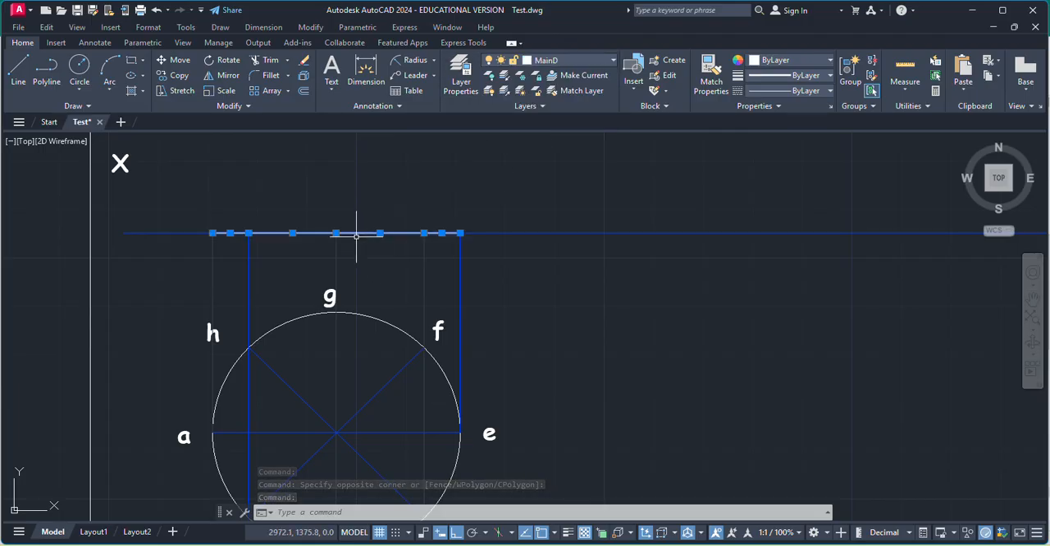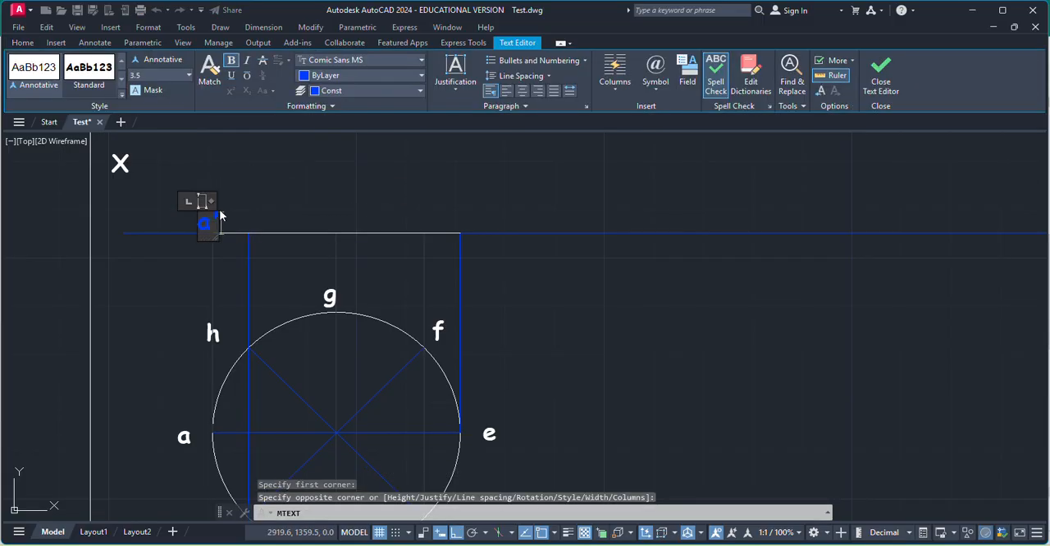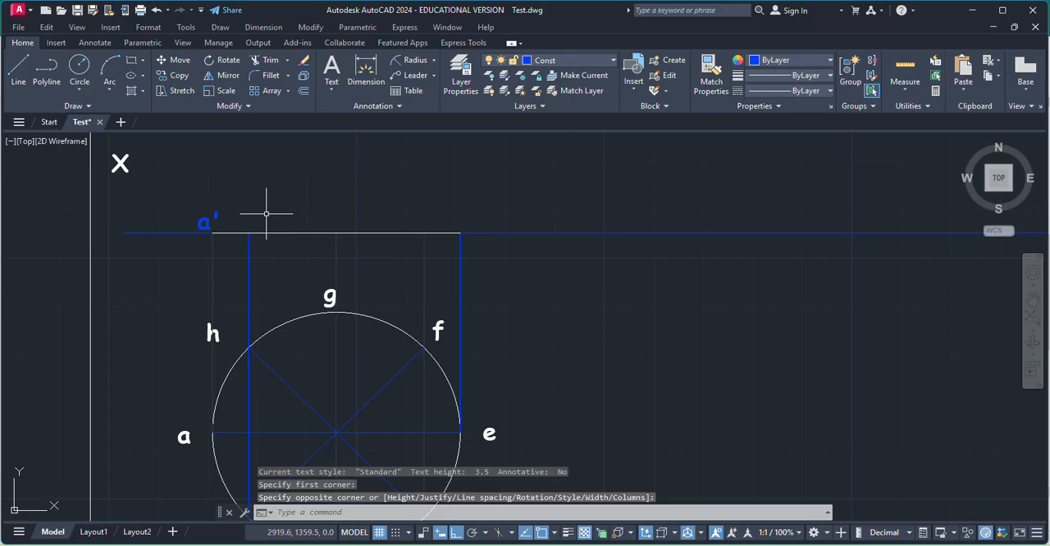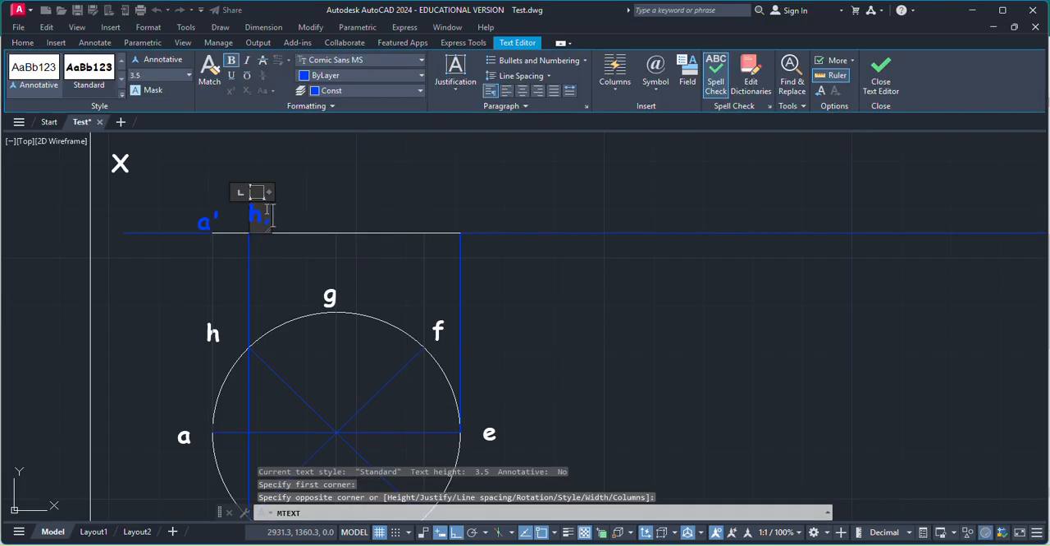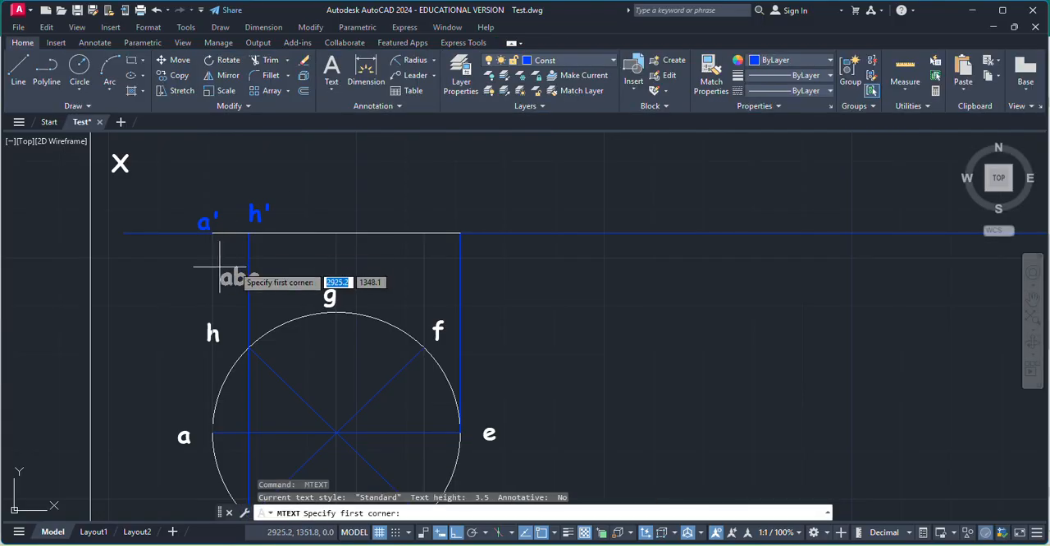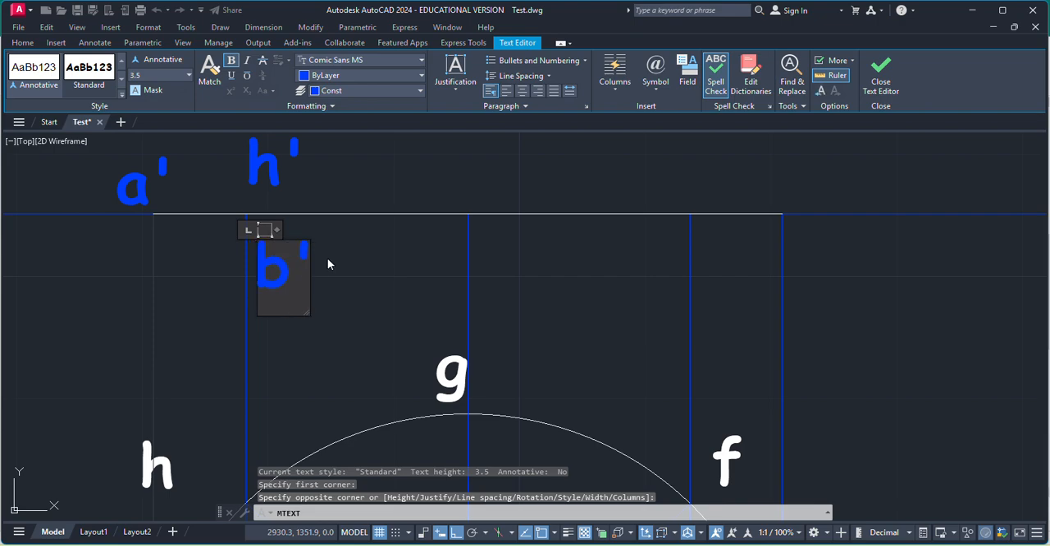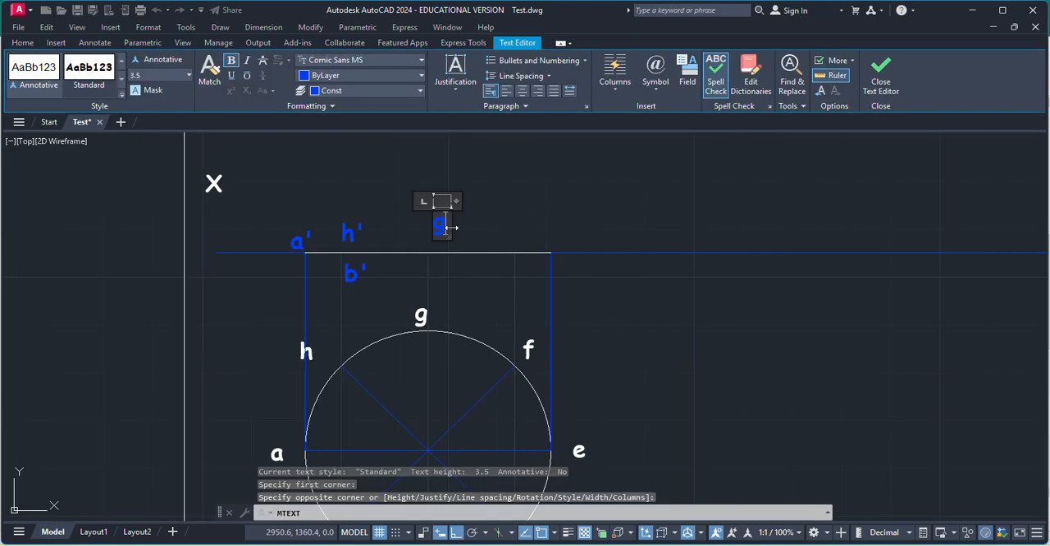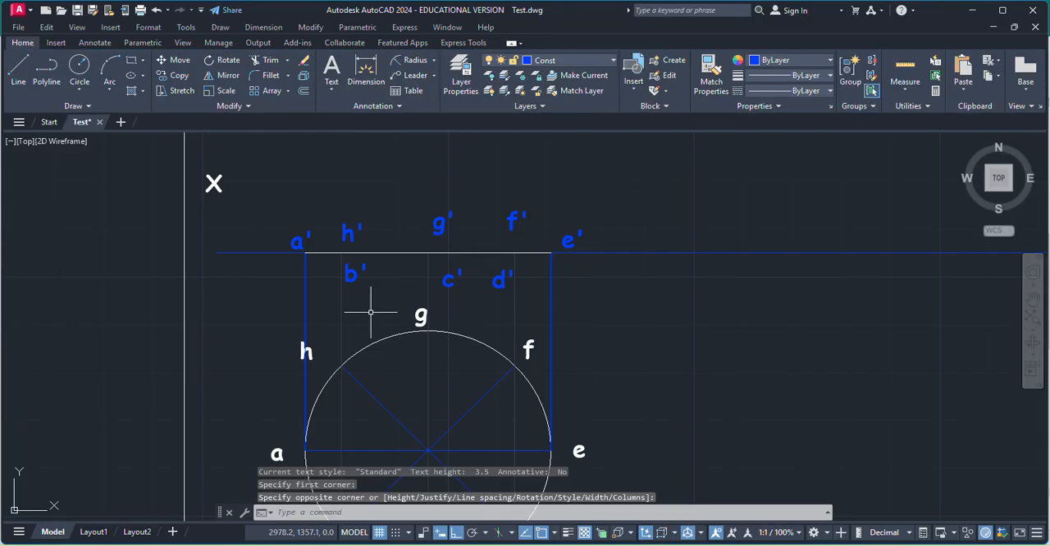Just going to change this to main drawing. Now you can name them. This point represents A dash, and this is going to be B dash and H dash, this will be C dash, this is going to be F dash, D dash, this is going to be B dash. Okay, now just need to change this to the main drawing.